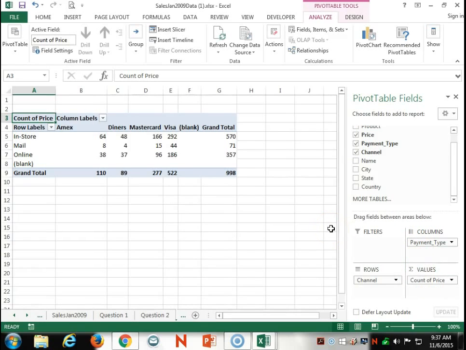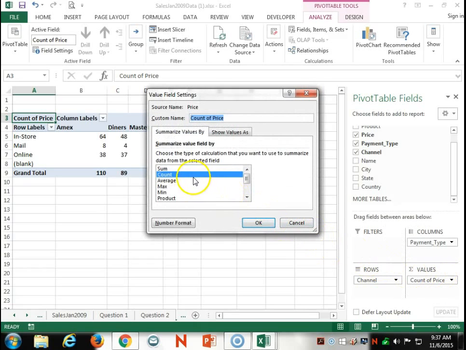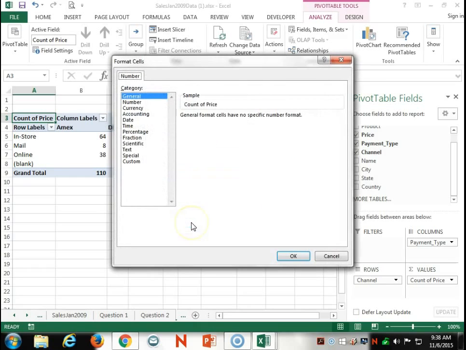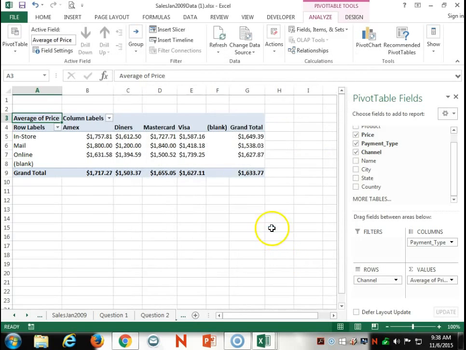but it doesn't want it to say count. It said I wanted it to be average. So change count of price via value field settings to average. While we're at that, we might as well make it look like money because it is money. So number format, change it to currency. And we should have that pivot table.